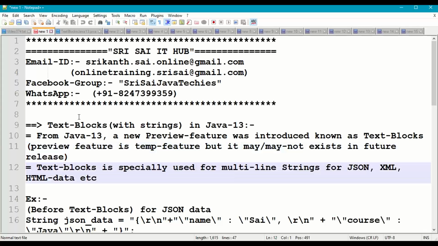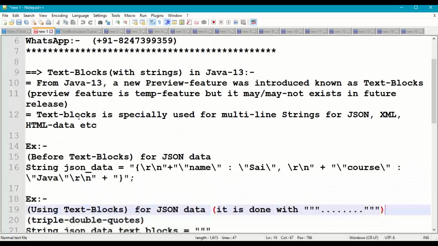Here, text block is specially used for multi-line strings for JSON data, XML data, or HTML data. To represent JSON data or HTML data, it was highly complex before text blocks. So what is this JSON data? JSON stands for JavaScript Object Notation, representing object data, name value pairs in the form of key value pairs.